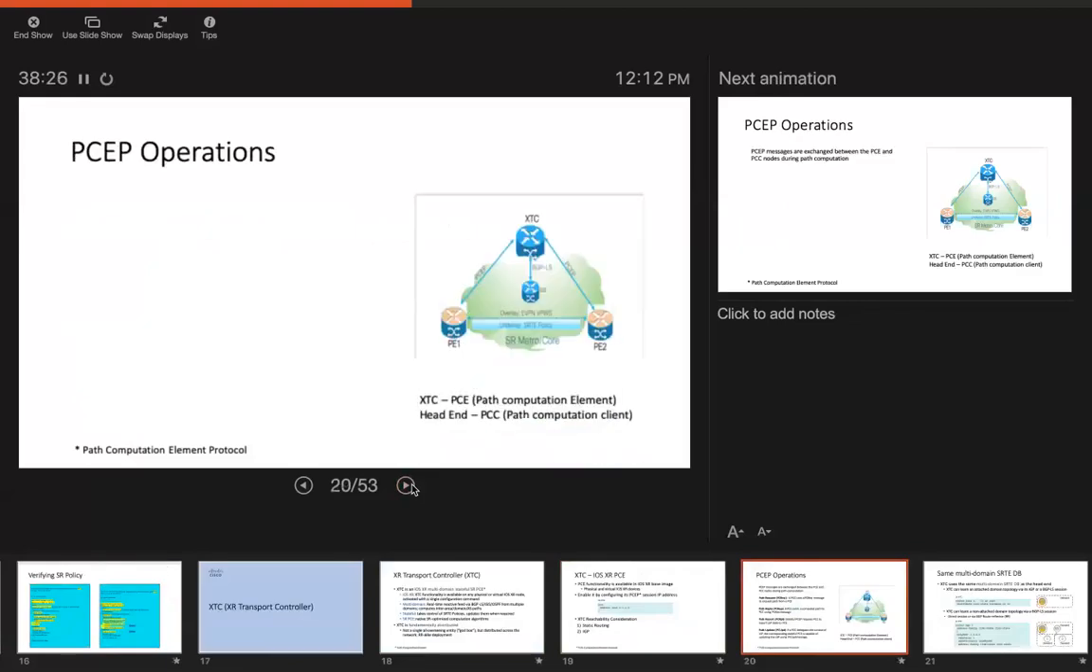So the PCEP operation, if you see here, this is XTC. PE1 and PE2 will be called PCC, the path computation client. You have PCE as server, the path computation element server. The communication between PCE and PCC will be based on PCEP, which is Path Computation Element Protocol, which runs over TCP.